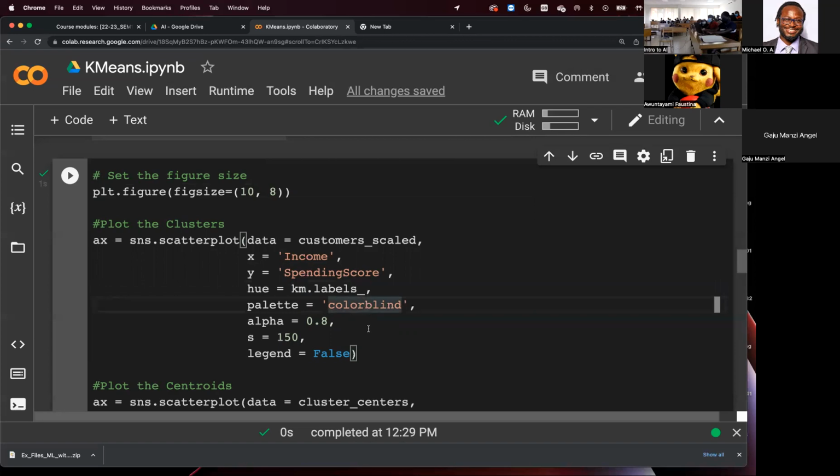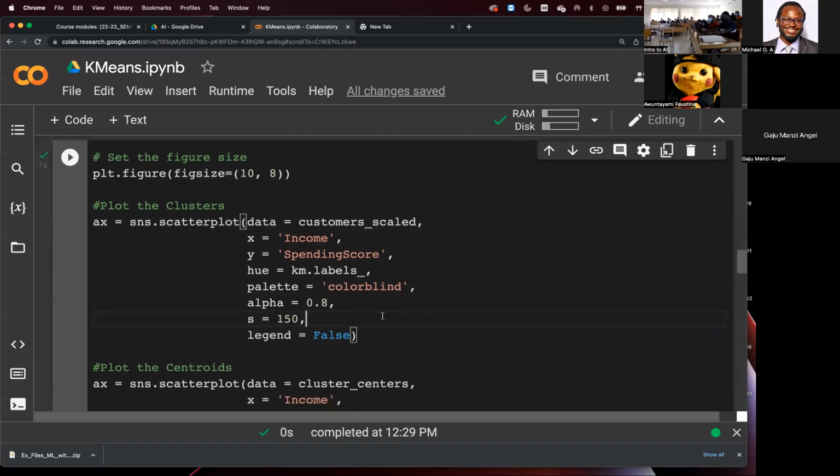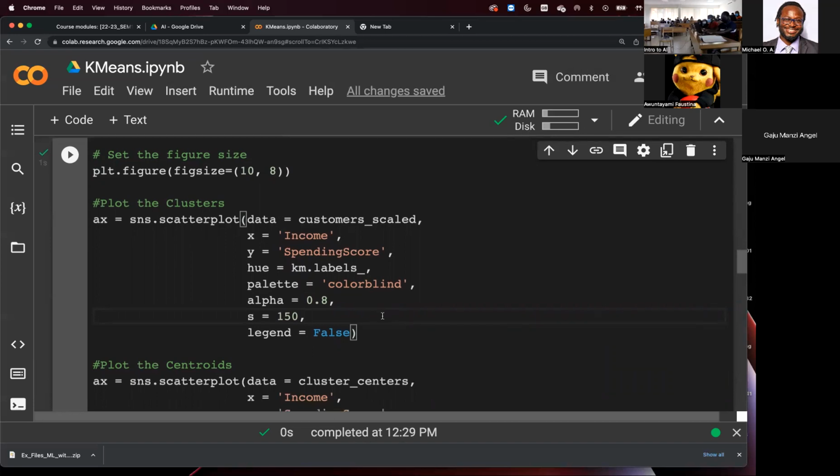Now, we've also made use of colorblind and other things. We've set the size and all those kinds of things. We just want to switch off the legends for now. So pretty much we're just setting up the figures for us and then importing the data. We okay with that?